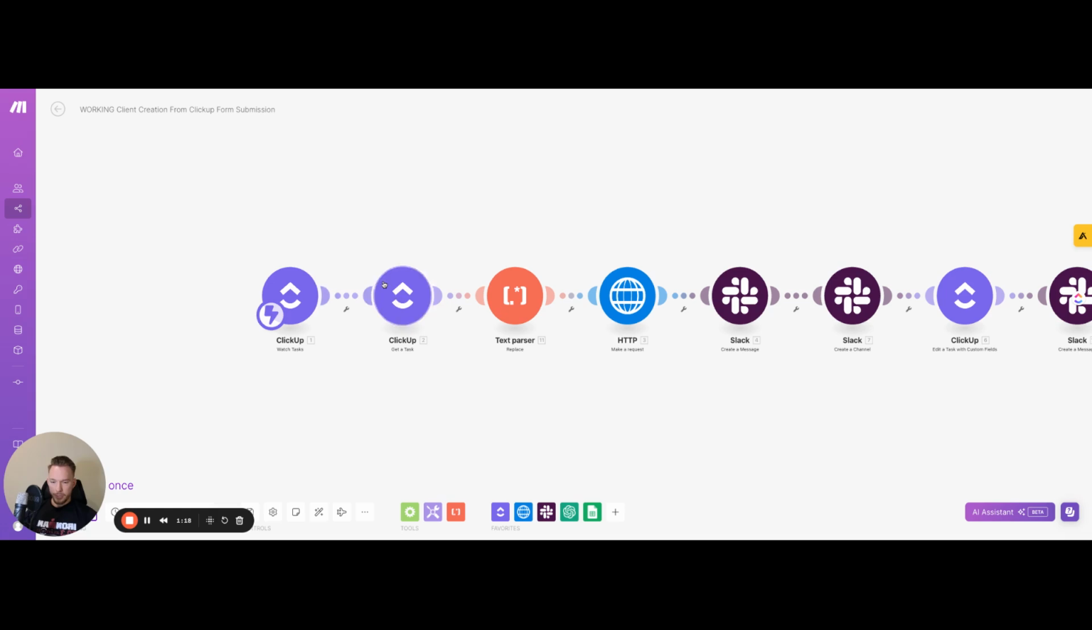This module right here called get a task, all this is doing is grabbing all of the details. Our onboarding form is actually kind of long, and it grabs all of the details from the onboarding form about who we're targeting, what your website is, more content from the onboarding form as well, and we just push all of it through here.